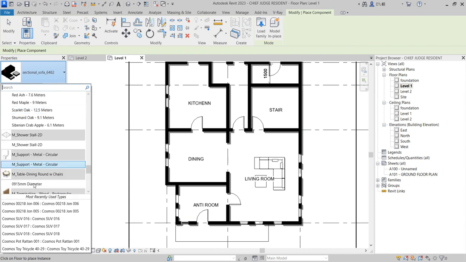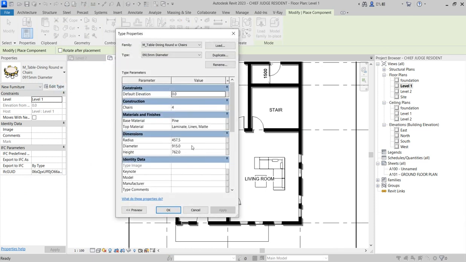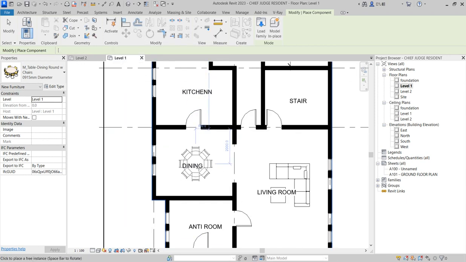So search for dining table, like this. Then you click here to change the radius to 750, bigger, and the number of chairs is going to be increased to 8. So I'm going to put that, so it's from 4 up to 8.